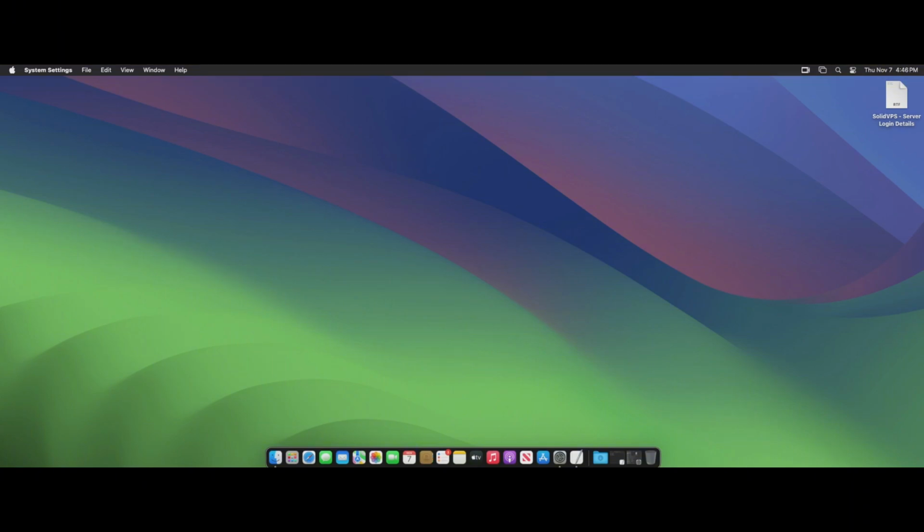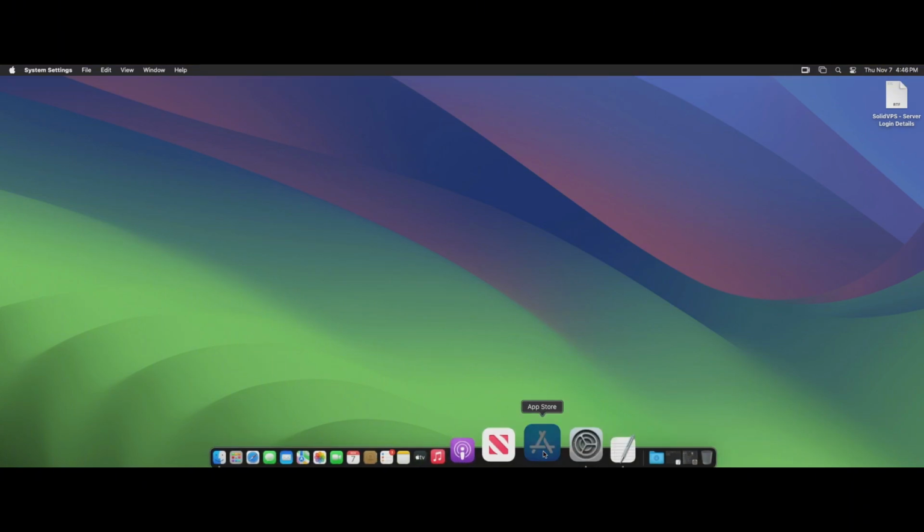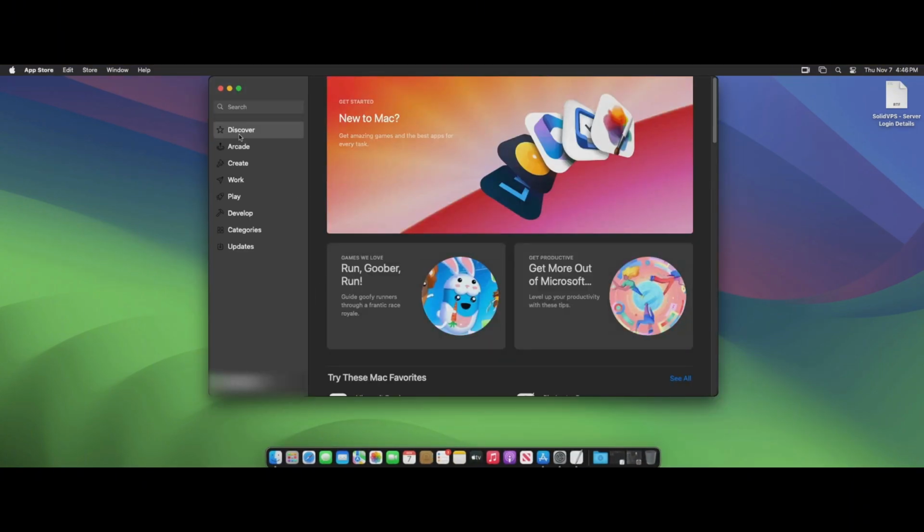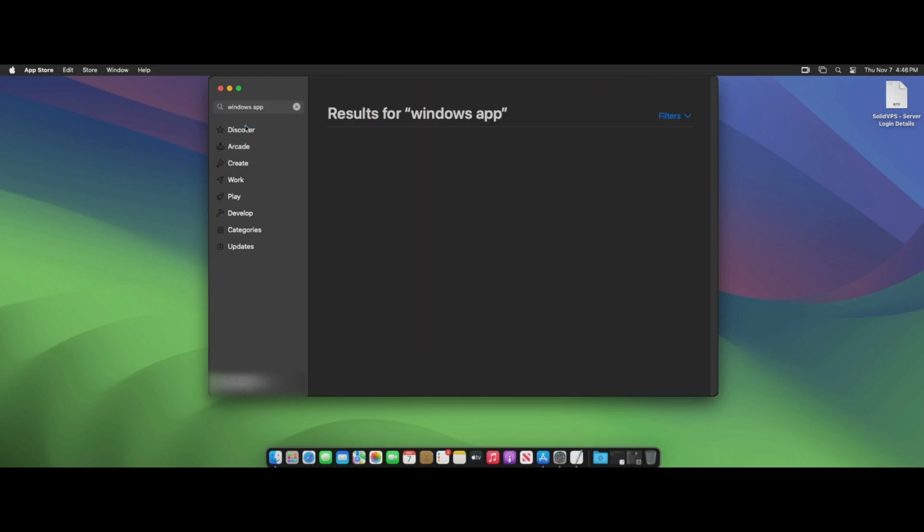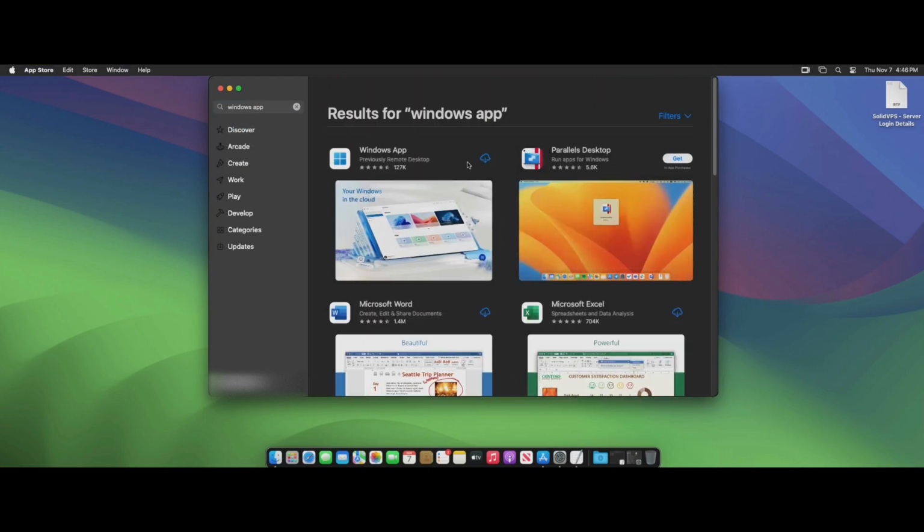First, we'll need to download the Windows app from the Mac App Store. This app, formerly known as Microsoft Remote Desktop Client for macOS, will allow you to easily connect to your Windows server. Just head to the App Store, search for Windows app, and click Download to get started.